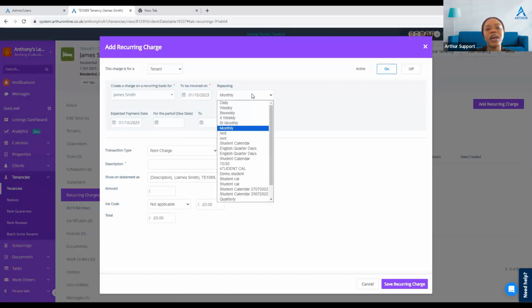And we have repeating, so we have the intervals when you want it to be repeated. You guys can see here, I've selected monthly, so we do have a drop down as well.